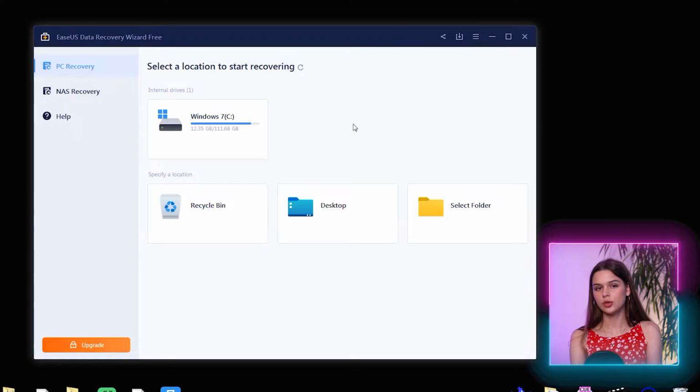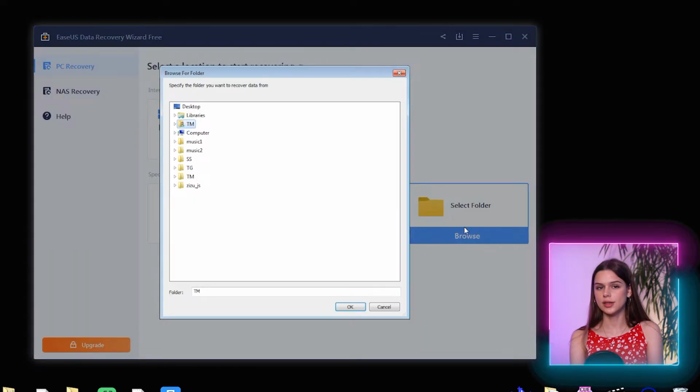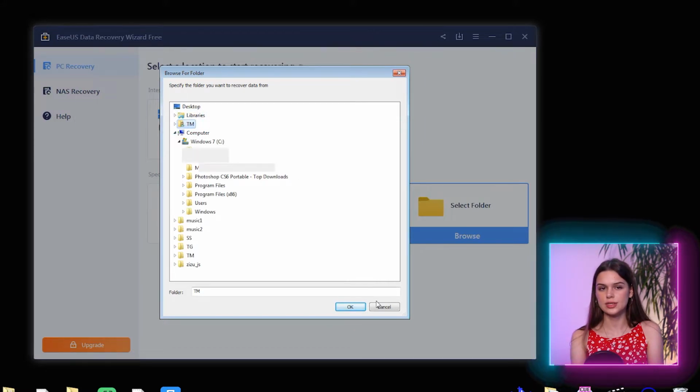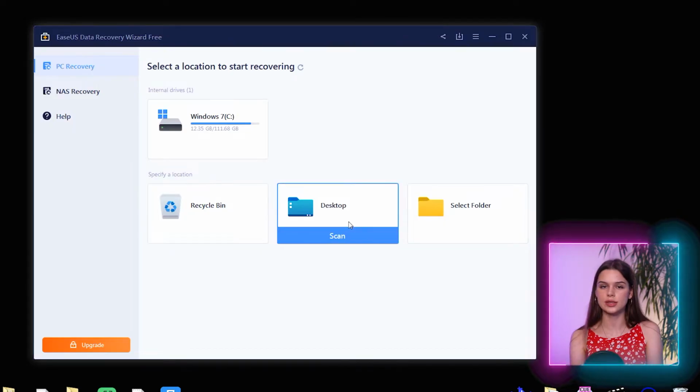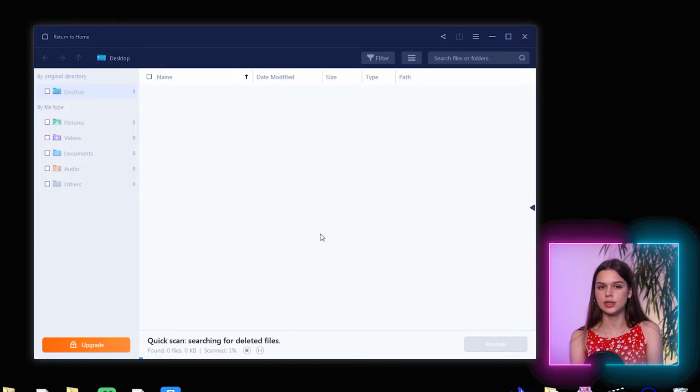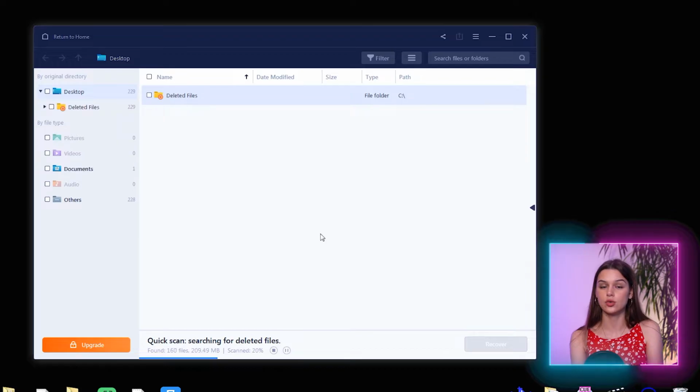Step 1. Open the program and let it detect internal drives, CD, etc. Select the location of previously lost data, which you hopefully remember. The app offers shortcuts to common places such as desktop, recycle bin, selected folder. Step 2. Hover over the selected location and click the scan button. Wait for the process to complete. If it takes too long, you can pause and resume it, or stop it.